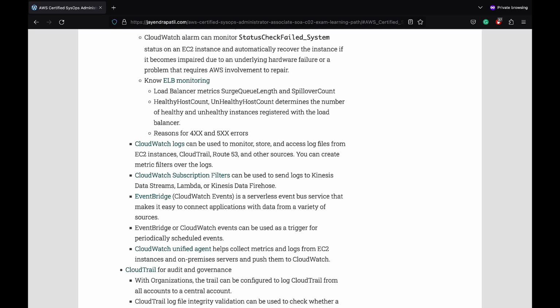CloudWatch Logs can be used to monitor, store, and access log files from EC2 instances, CloudTrail, Route 53, and other sources. You can also create metric filters over the logs. CloudWatch subscription filters can be used to push logs to Kinesis Data Streams, Lambda, or Kinesis Data Firehose. EventBridge or CloudWatch Events is a serverless event bus service that makes it easy to connect applications with data from a variety of sources. EventBridge can be used as a trigger for periodically scheduled events.